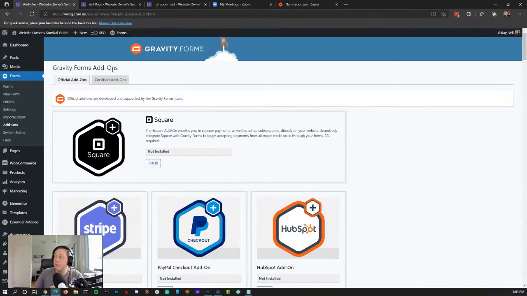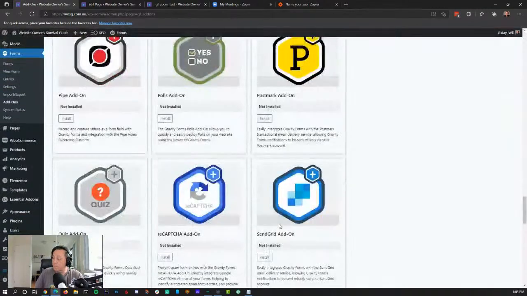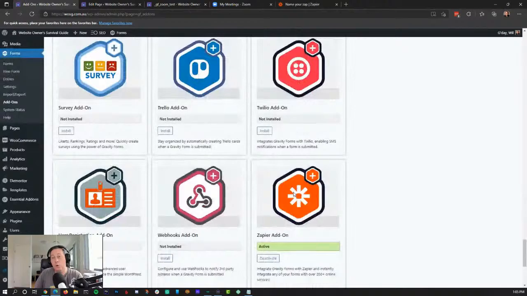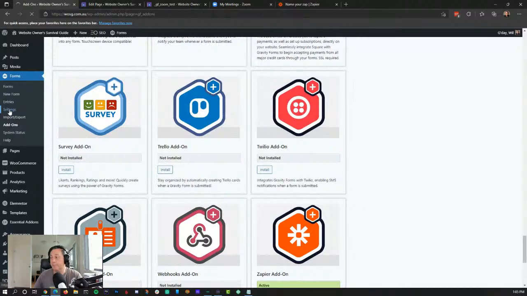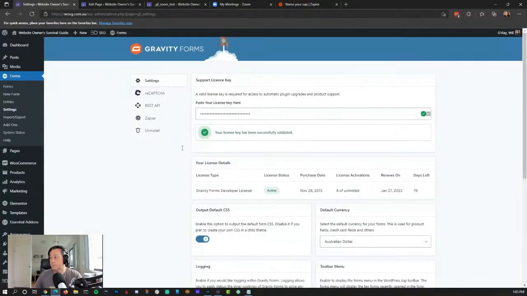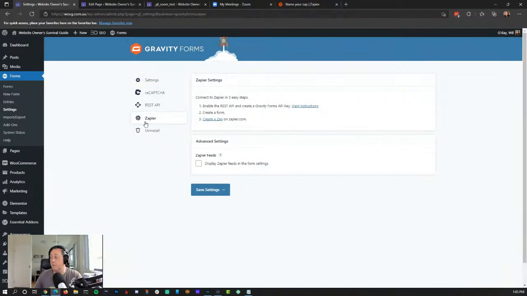So here we are. First thing you need to do is go into Gravity Forms and then go down to the add-ons. Scroll down to the very bottom and you'll see the Zapier add-on. Now I've installed it and activated it just to save a little bit of time, but you can go through that process. Once that's done, you need to come up to the settings here and go into your Zapier setting right here.